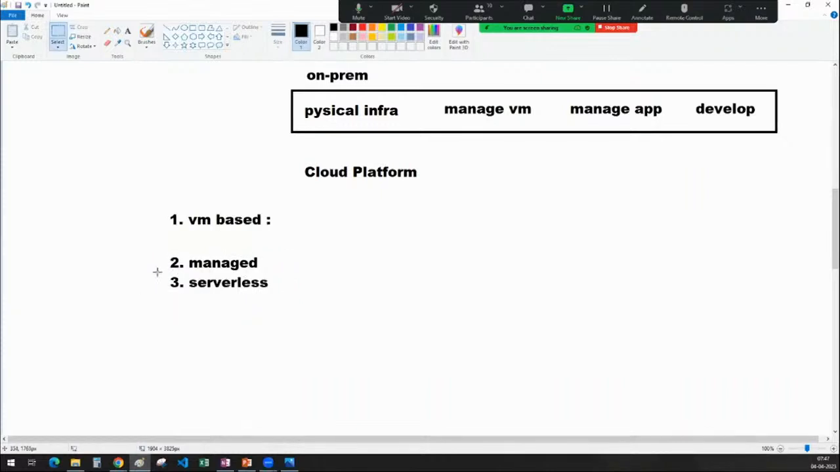Very important thing, guys. No one will tell you this point, but you have to understand it, because somewhere you are seeing VM based services, somewhere you are using managed services, somewhere you are using fully managed serverless platforms. So now you will be able to understand the concept of this.